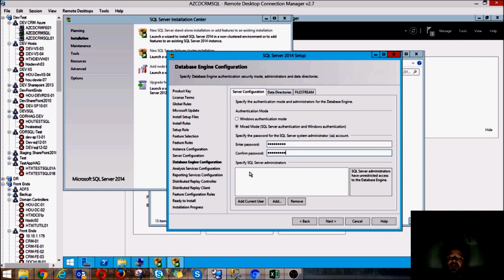Alright, so the account that we're setting up here will be referred to as the SA account, and that account has sysadmin access, or full access to SQL. You can basically do whatever you want there. I'll also be adding my account to be an admin for now.